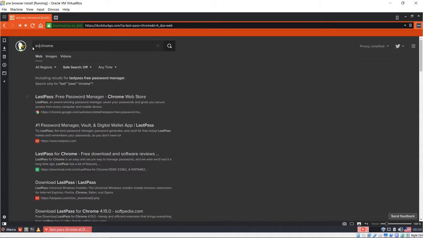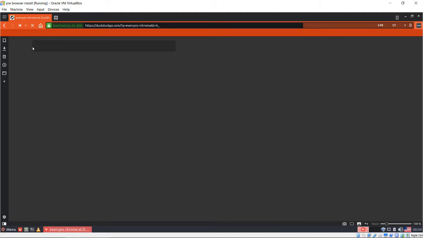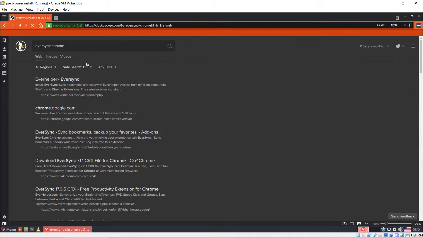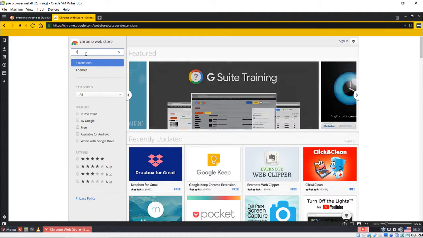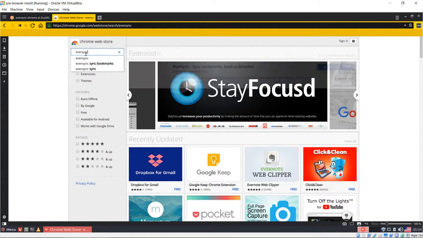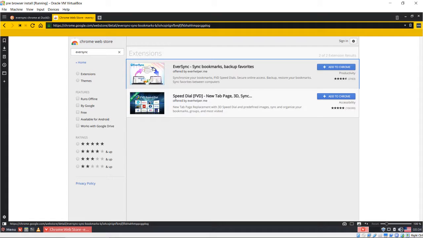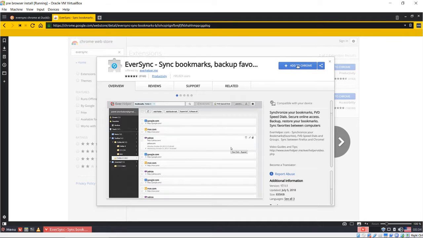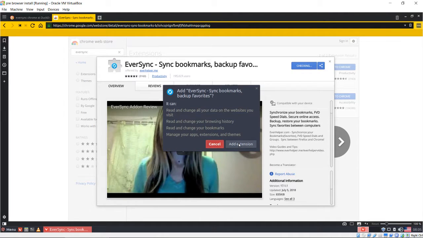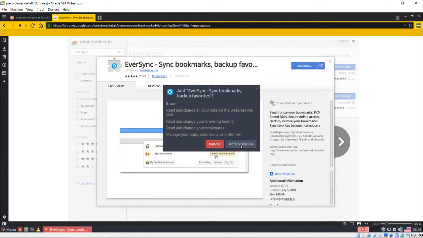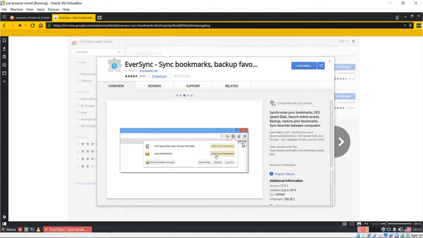EverSync. So, EverSync works just like Xmarks when Xmarks was a thing. It keeps your bookmarks backed up on the cloud, and I'm always forgetting to back up my bookmarks when I do a fresh install, so this is definitely a lifesaver.